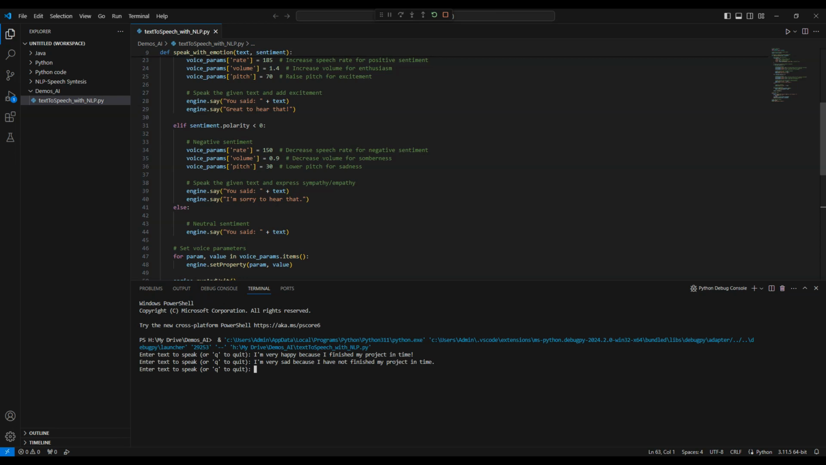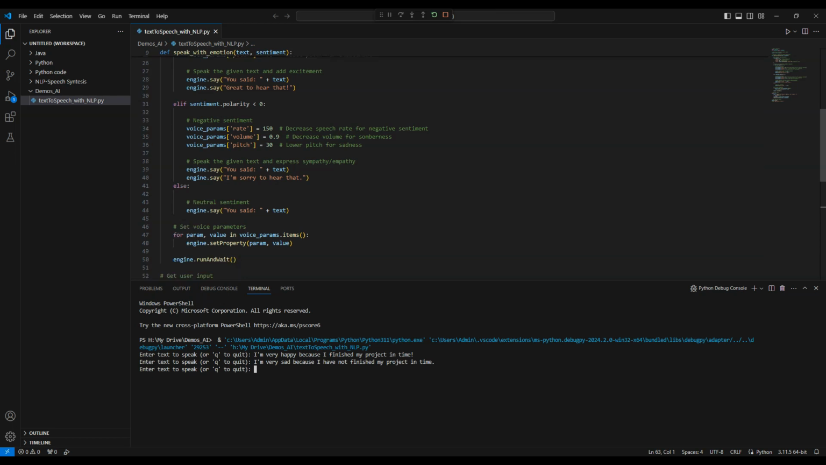So based on this logic, my application used different voice parameters, like I explained before, while analyzing the code, and it decreased the speech rate for expressing negative sentiment, decreased the volume for expressing somberness, along with lowering the pitch for expressing sadness. Along with that, along with the generated speech, my application also generated speech for the phrase "I'm sorry to hear that" in order to express even more empathy to the negative sentiment.